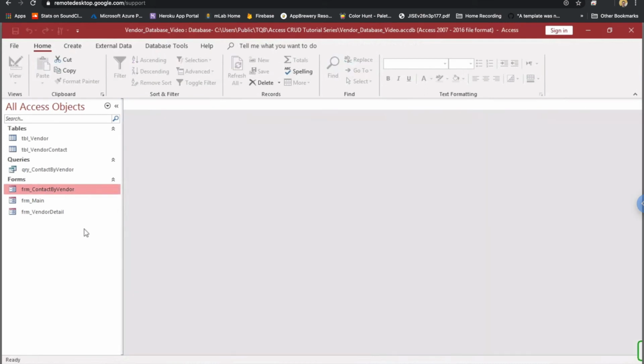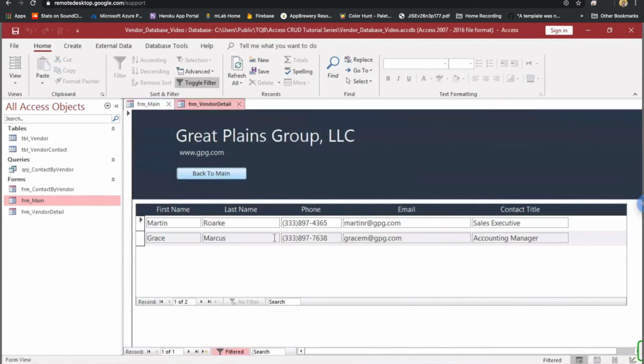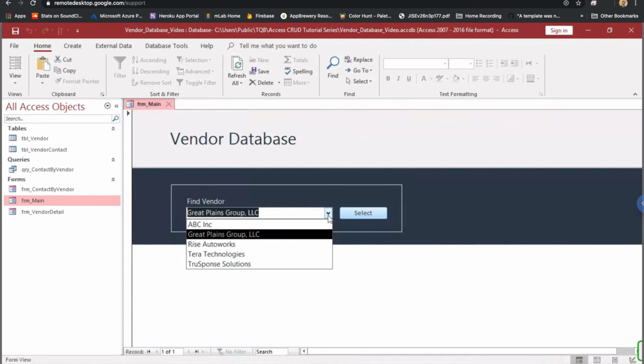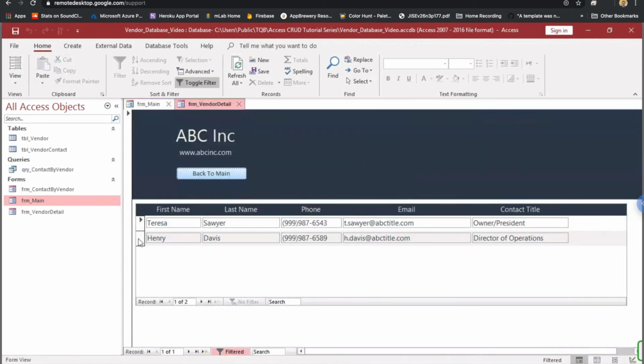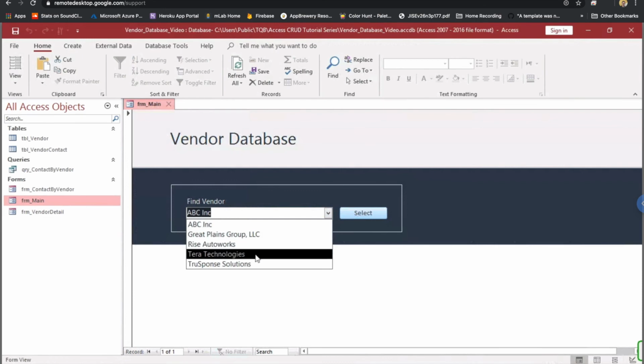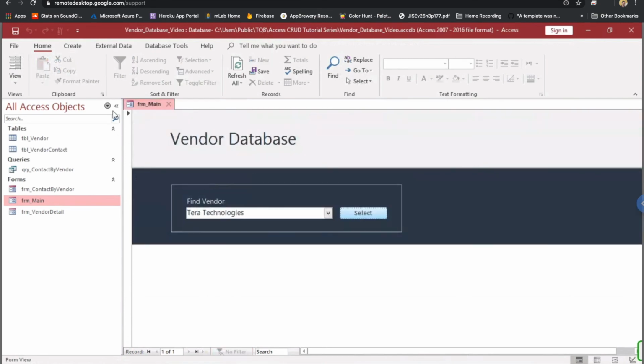Let me close this. Let's go to the main form. Let's select Great Plains Group, select that. And so we get both of our contacts for Great Plains Group. And yeah, let's go back to main. Let's select ABC. Let's select that. And we get both Teresa Sawyer and Henry Davis. That's both of our contacts for ABC Inc. Let's go back to main. Let's select another one just to test it. We only have one contact, Doug Carter for Terra Technologies, and back to main. So it's looking pretty good.